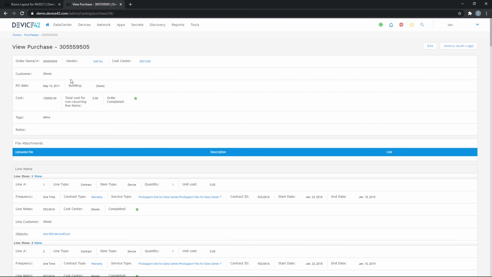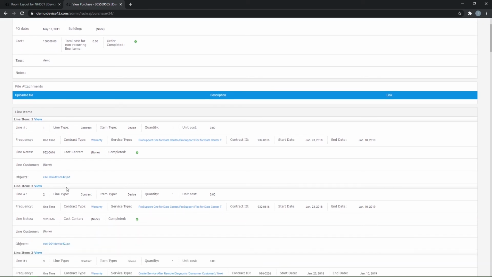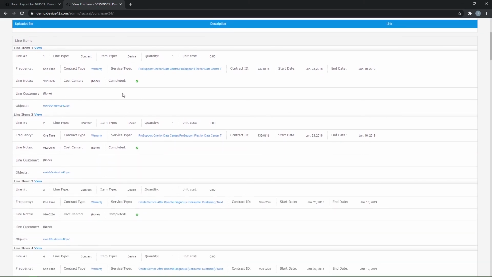So here I can see the vendor that it's associated with. If this is for a customer that you're assisting, you can track that information here. The cost center, the date, the cost itself. Was this a one-time or a recurring cost, and has the order been completed? I can also upload a PDF version of the invoice here, and then see each line item, what is part of that purchase order, and the end of life or end of support contract information. So I can see the contract and service type here, the start and end dates, as well as the object that it's associated with.